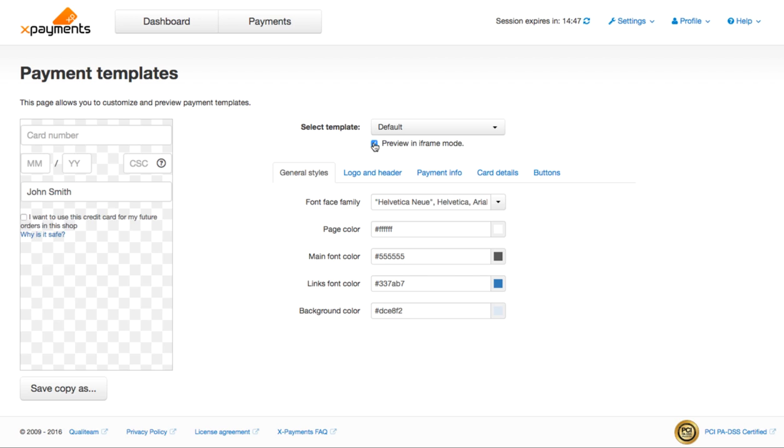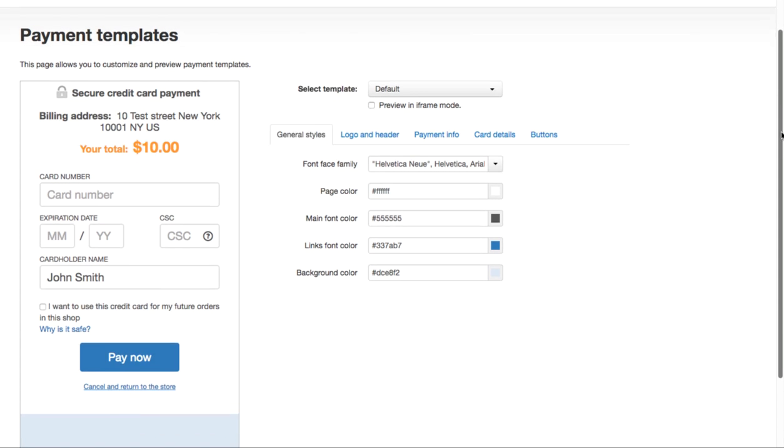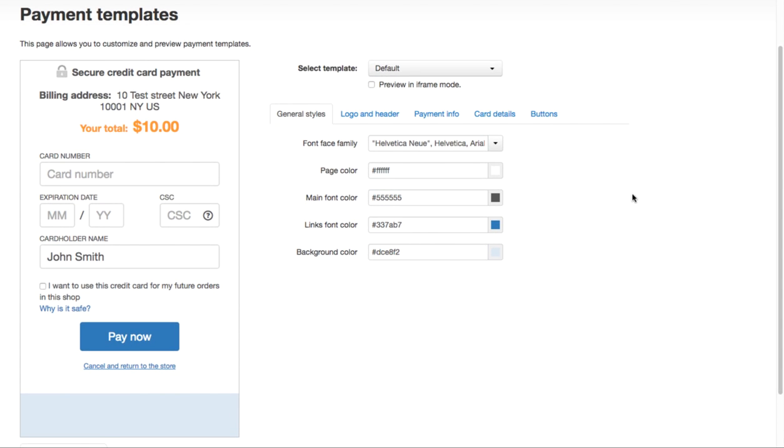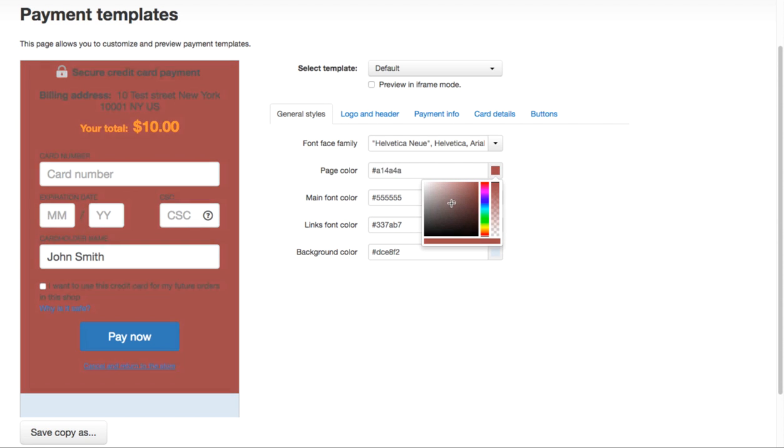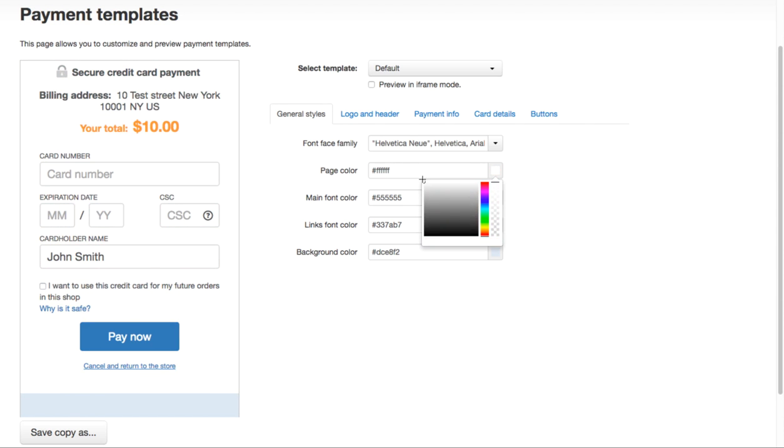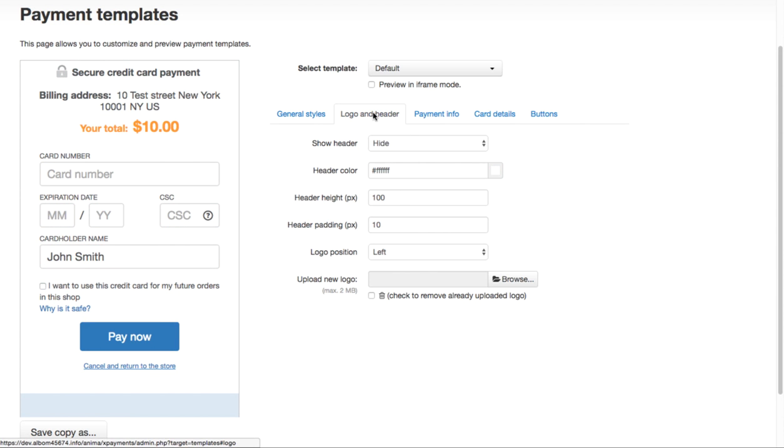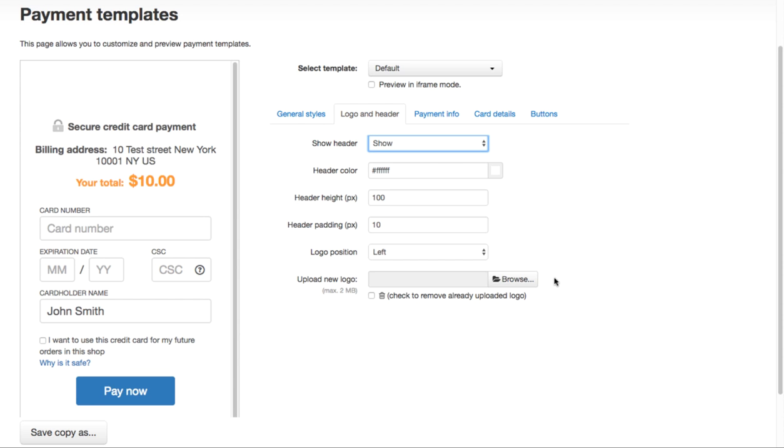In the General Styles tab, you can set font style and color and set the page color. If XPayments form is displayed on a separate page, the color selected here will be applied to that page. Additionally, if the form is displayed on a separate page, you can add your logo into the header. Just enable the header and upload your logo.